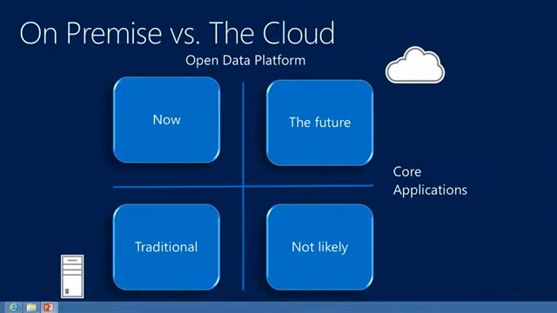Okay. Latency, yeah, I'll give you. Okay, but performance of an app, I don't know. Okay. So yeah, there are some reasons, but I really do think that where Azure is going and where Microsoft are going and Amazon and everybody else, moving to the cloud is where it's going to be. So having your core apps in the cloud, having your open data platform in the cloud, that's where it's really going, and that's where it's heading.